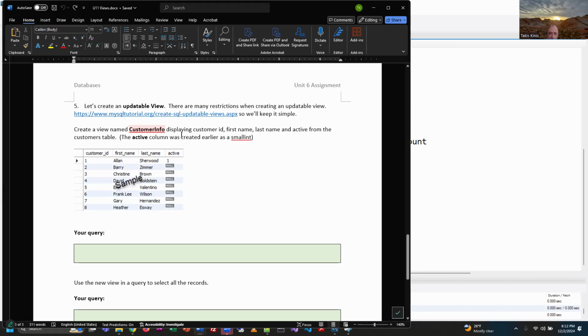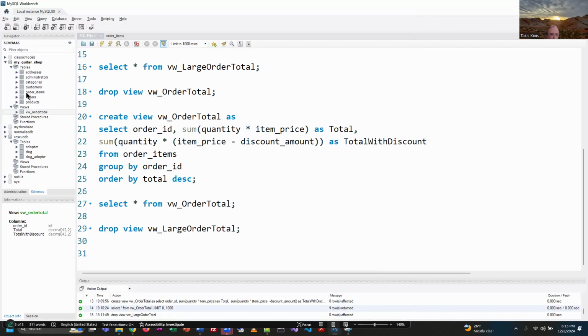So it says create a view named customer info displaying customer ID, first name, last name, and active from the customer's table. The active column was created earlier as a small int, right? And that was from which table? The customer info table. And I am not seeing that table, of course. Oh, right here. Okay. So I see right here that we have that column.